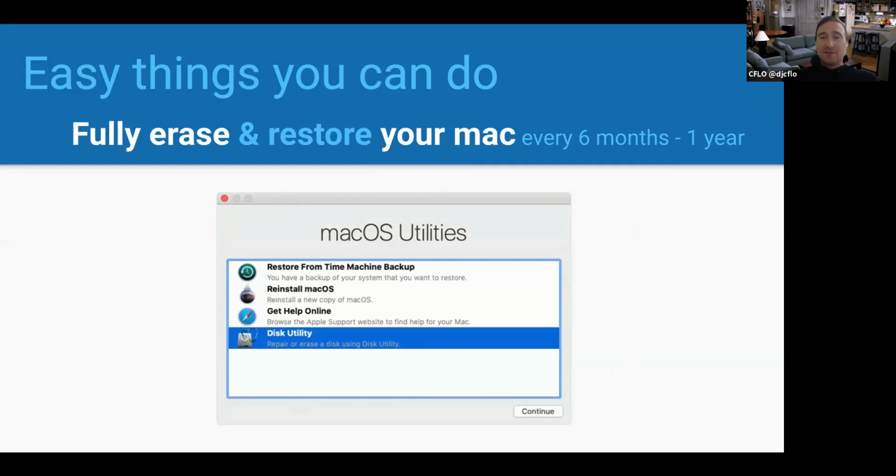I personally do it every 6 months. If you do it every 6 months to a year, all you have to be doing is backing up with Time Machine. You have the installer, you do a clean wipe, and you bring everything back, and then you have to reinstall the programs. It's fairly straightforward, and it makes your computer run as if it's new all the time, which rules. So I'm going to go very quickly over how to do that without heavy details.